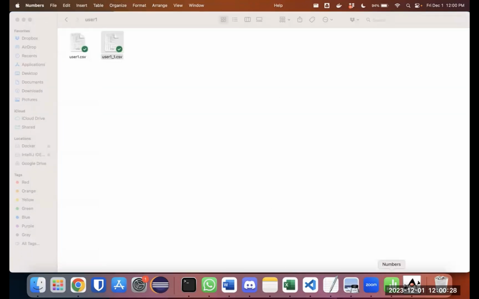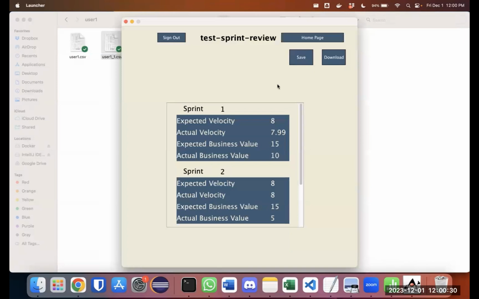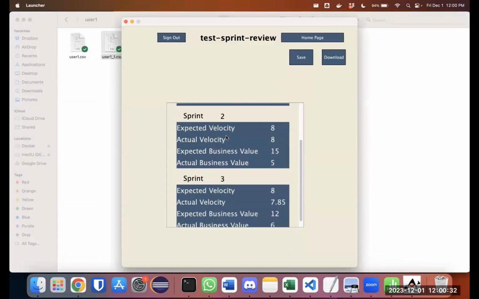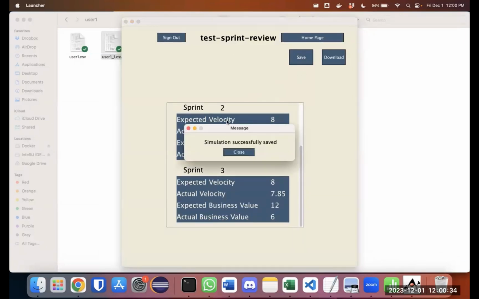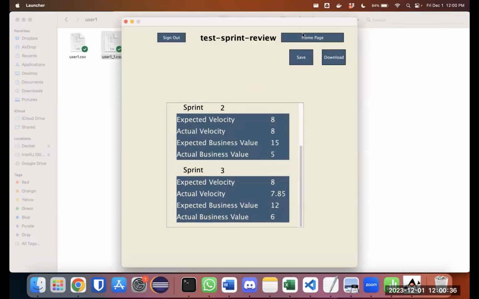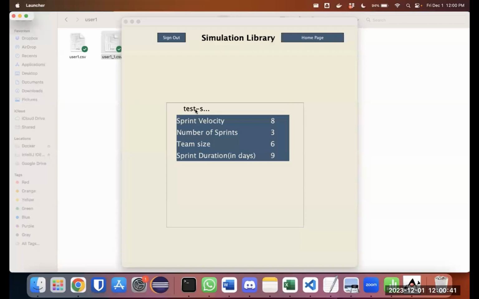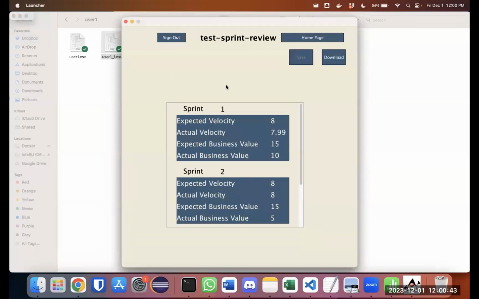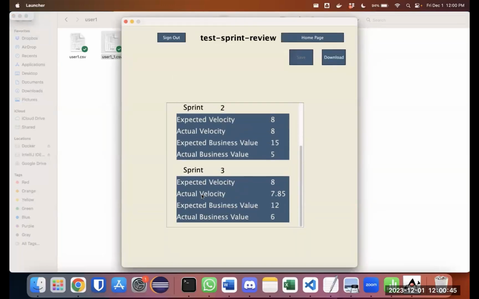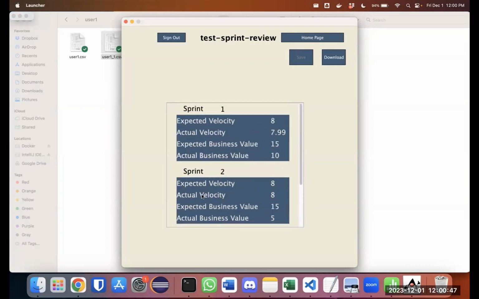Now let's go back to our application once more. And if you want to save this session, you just click on save, and it says save. Now, if you go to the home page and click on view simulation library, you can see the saved session. And again, it's the same page. So that is our user story 26.